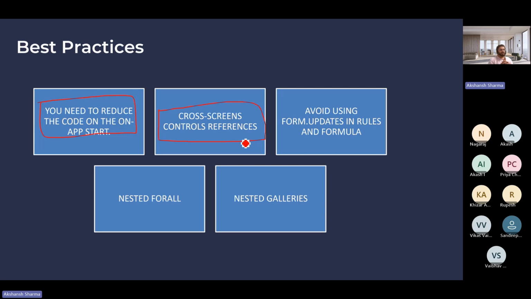So if you are trying to reference a gallery.selected item or anything, it's a good practice to store it in a variable first on click of your view icon, and then use that variable in your subsequent screens instead of referring to the gallery.selected itself. So hope that makes it clear. If you have any questions, again, feel free to ask at any point of time.